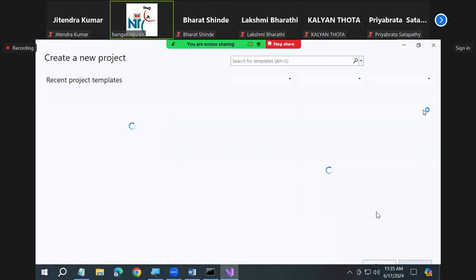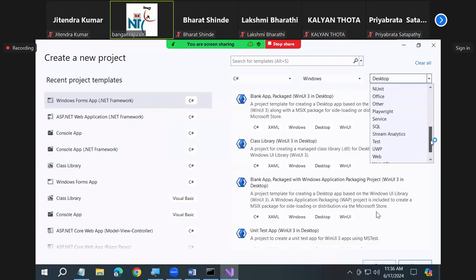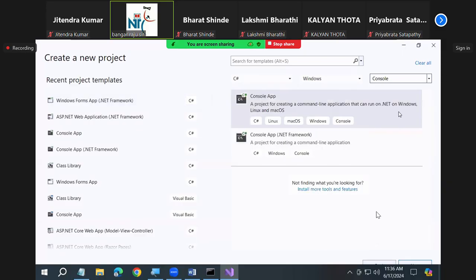New project. And in the new project dialog, basically here, C# Windows. And here we have the different options to choose. Till now, we used to select Console. But now select Desktop.